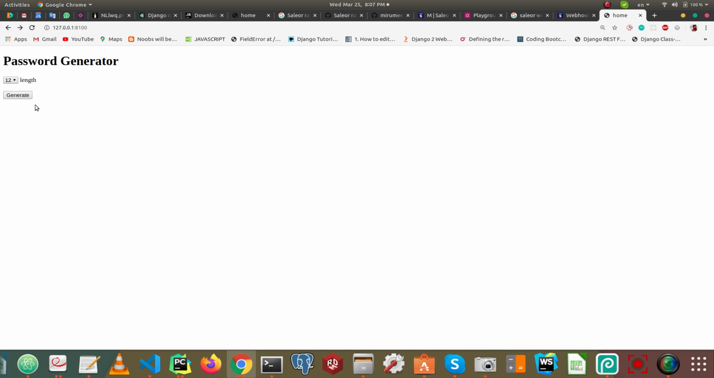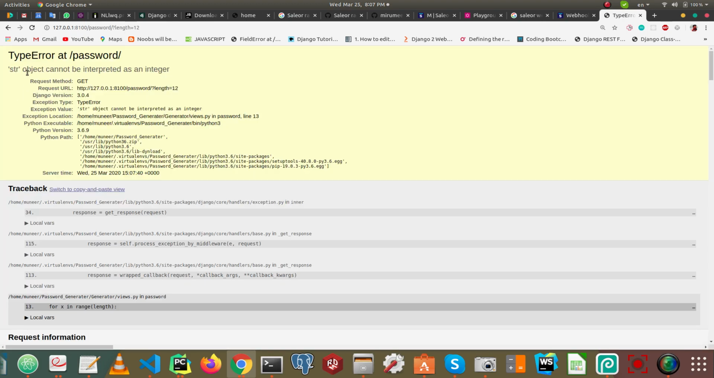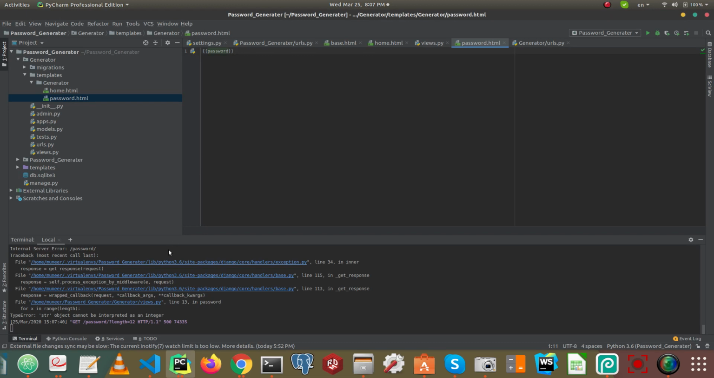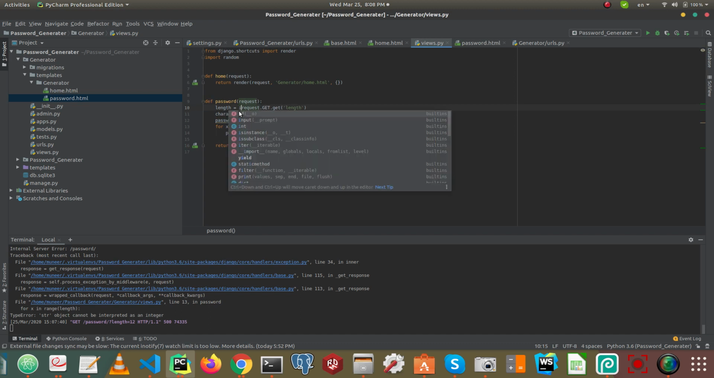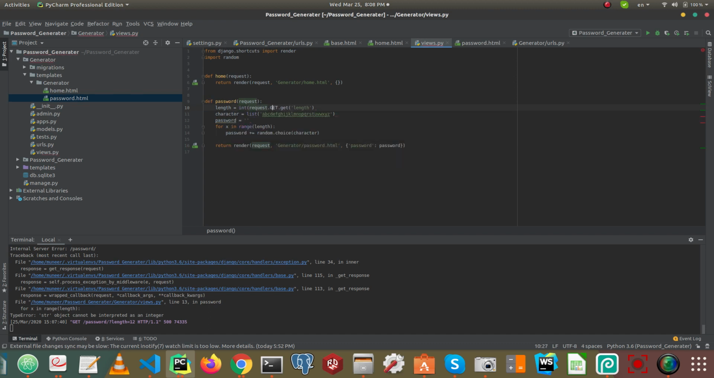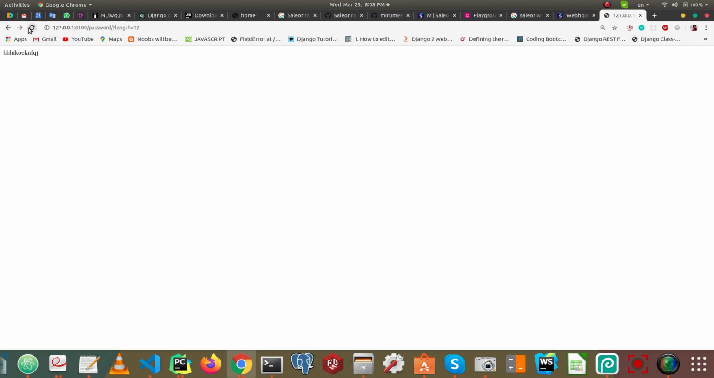Let's check whether it's working. I need to generate a 12 length password, and it generates. It's an error: "str object cannot be interpreted as integer." It's right, because a str object can't be interpreted as an integer. So let's see where the str object is. Okay, here is the str object. It's coming in as a string. I need to convert it to an integer, and let's check it out. It's working right now. Refresh the page, and here you can see a password of 12 length.